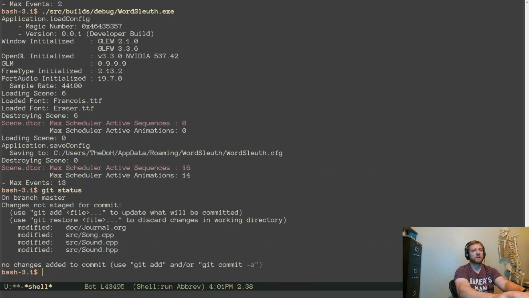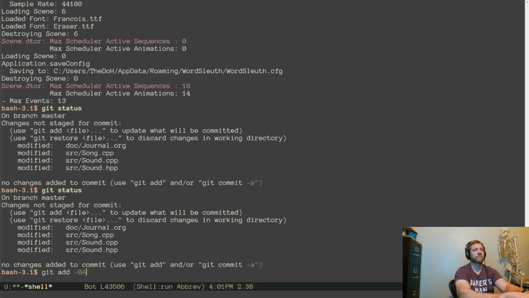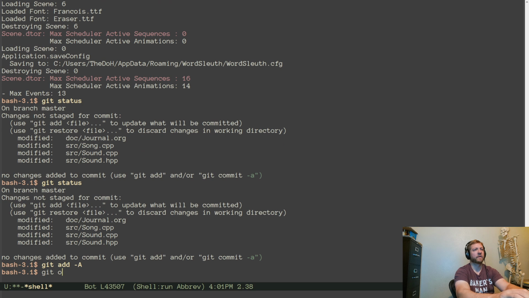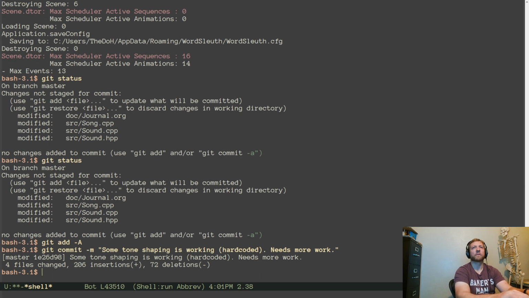So let's save this. Git status. Some tone shaping is working. Hard coded. Needs more work. Yeah, we're gonna call it there.